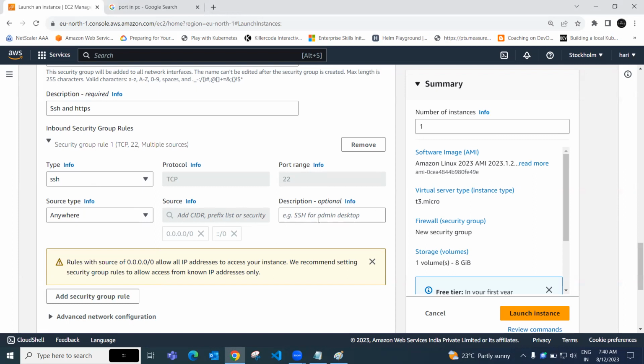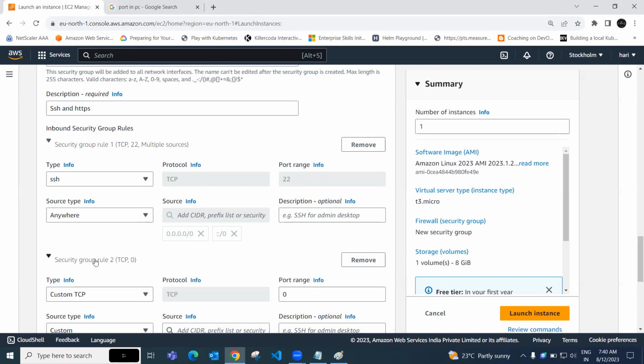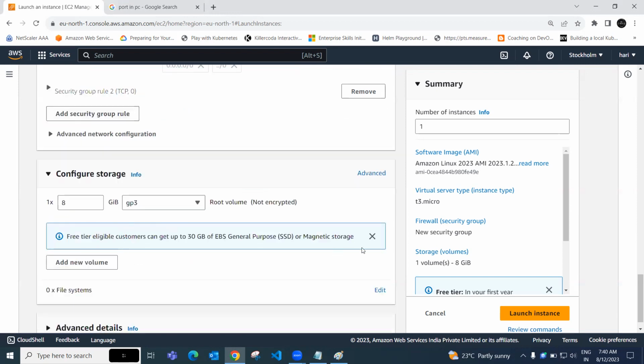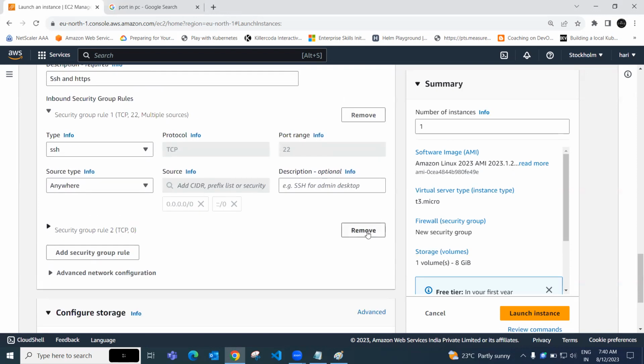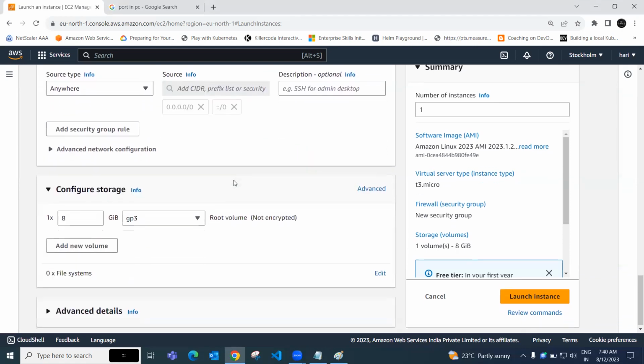And this is optional, no need to specify anything. Here we can add more ports. For example, if I need to add HTTP, we can add another port here. But I am not going this way, I will show another way. Just remove it. Now I have only opened port number 22, SSH only.